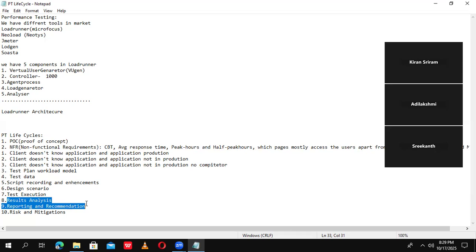The Analyzer is about the test you executed: whether the test results are good or not, whether we got any errors, how the test went. All of that we can analyze using the Analyzer, one of the LoadRunner components. After that, analyze the results and do reporting. You need to prepare the transaction and the response time. If you identify any recommendation, you can give it to the team also.